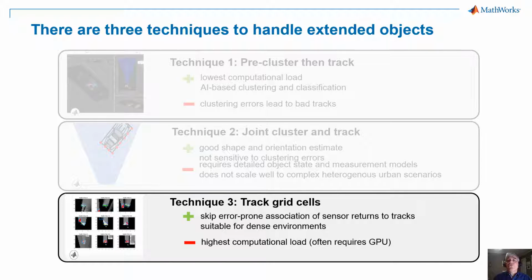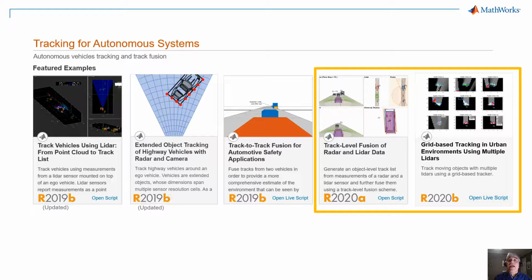The third technique is to use a grid estimation tracker. The grid can be estimated without clustering or partitioning, which makes it suitable for use in dense urban environments. It can also be integrated with path planners more easily. The main disadvantage is the high computing requirements that often require GPUs. Also, if you want to label the tracks, there's still a need to associate grid cells to tracks.